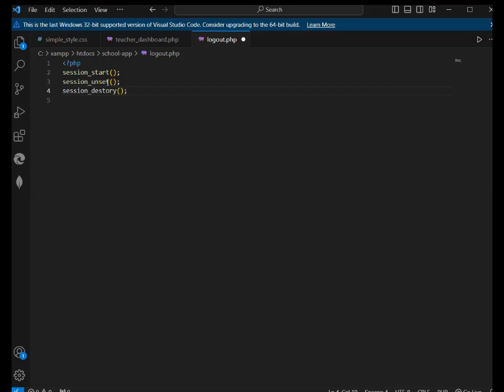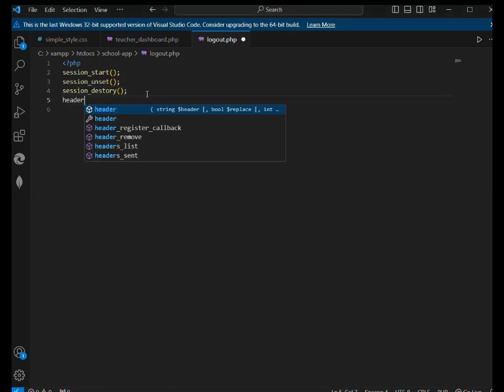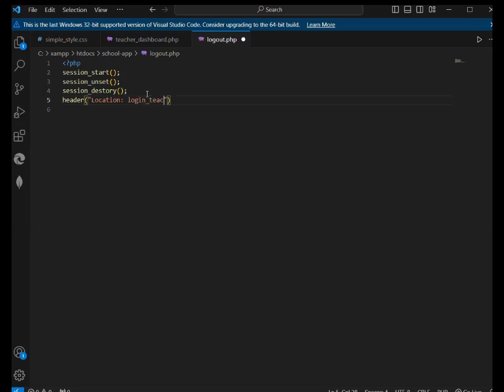After this, we have to redirect to the login teacher PHP file. After destroying the session, this will happen. And then exit. Exit is important to stop further script execution after the redirect.